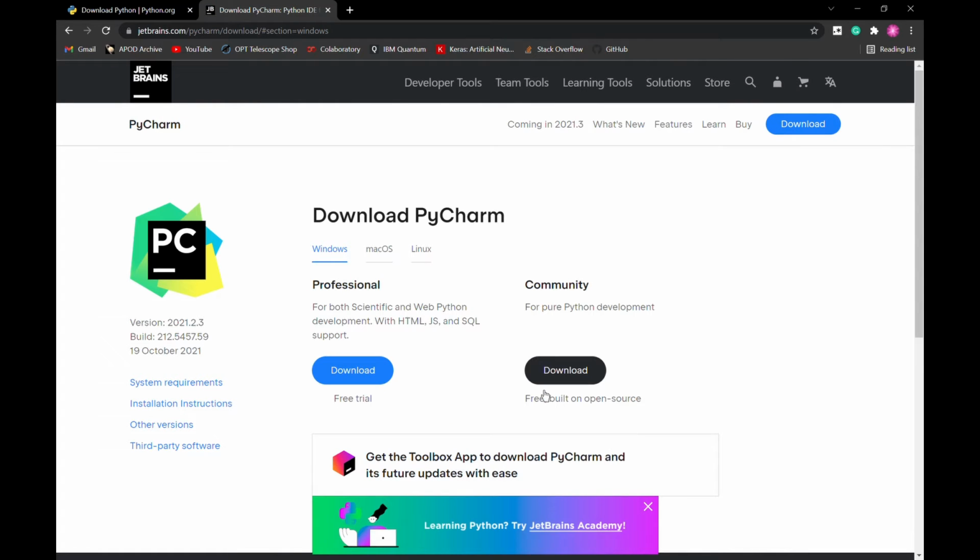Download, and make sure to click Community, because the professional version does cost money. If you want the professional version, you can do that, but it is costing money. Community's right here.